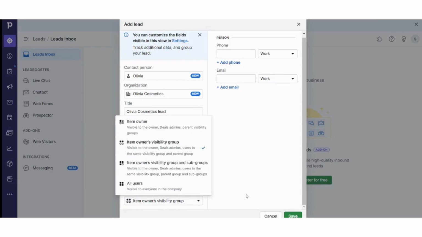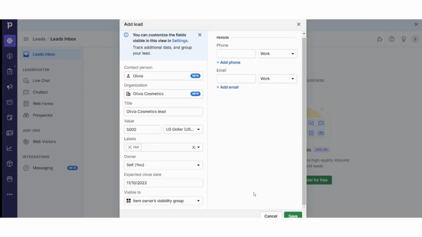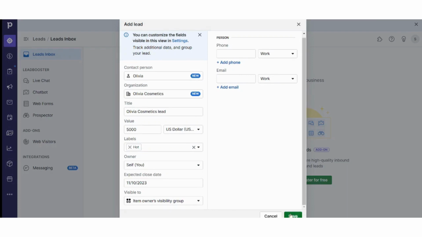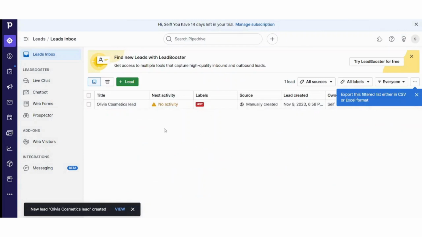And let's make it visible to the owner's visibility group. Finally, here you can add the phone and the email for the person who is considered as a lead. And now let's press save and move on to the next part.